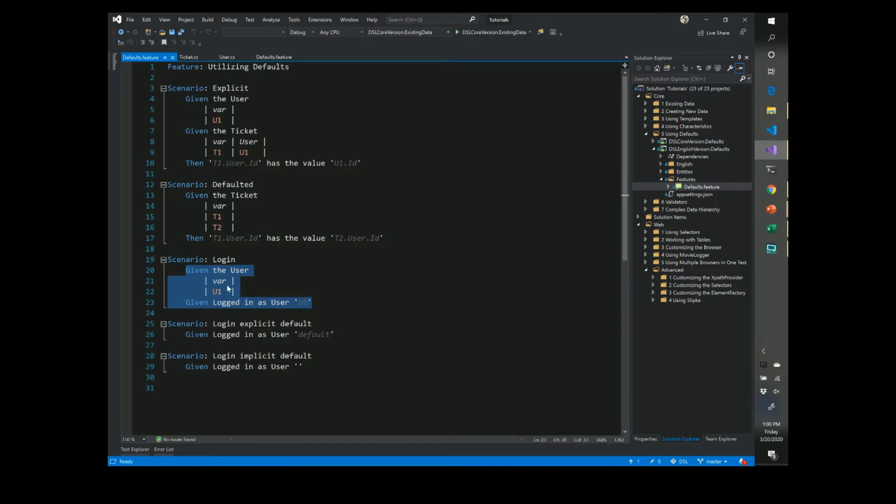Another way you can utilize it is, for examples like the one below, where we want to log in as a user. So we want to create the user. Well, the user isn't really being used after that, so it's kind of noisy. So what we can do is we can say logged in as user default, or if you want to, you can just specify the following and say given logged in as user. All of this is what we can support because of defaults.